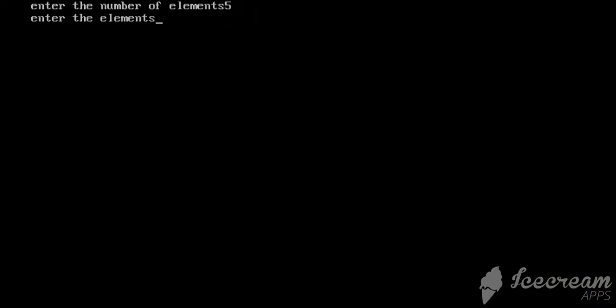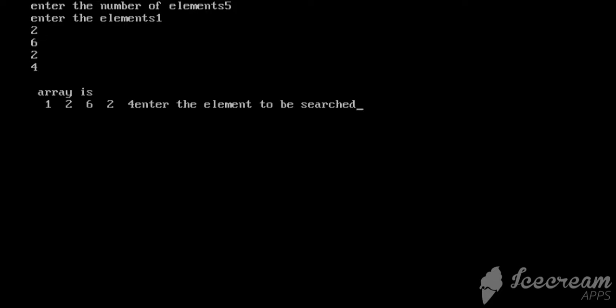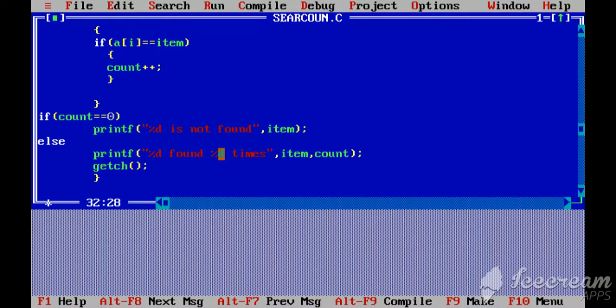The number of elements is given as 5, and the elements are 1, 2, 6, 2, 4. So the element is 2, and 2 is found 2 times. So 2 is present in the array 2 times. Okay, so that is all about the program, and I hope you understood the searching procedure.